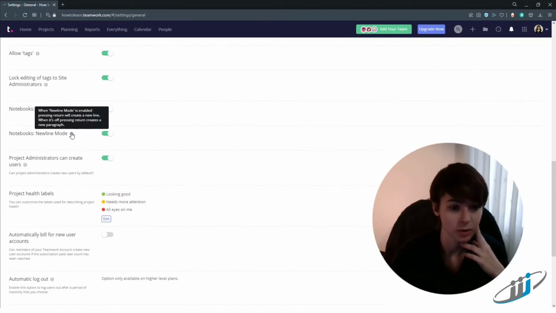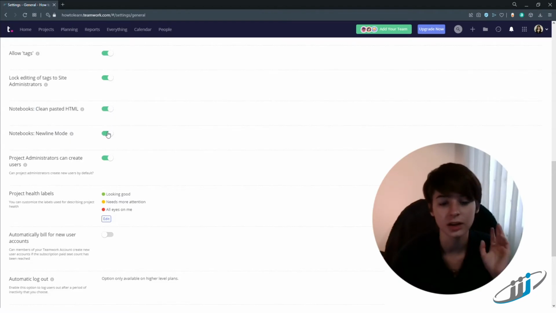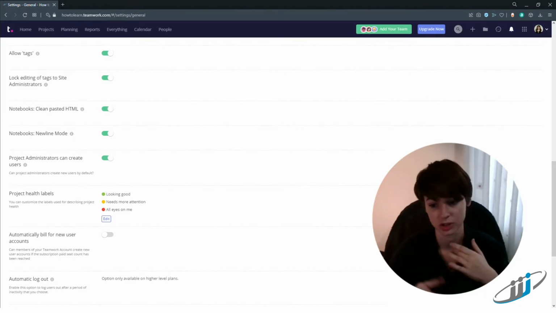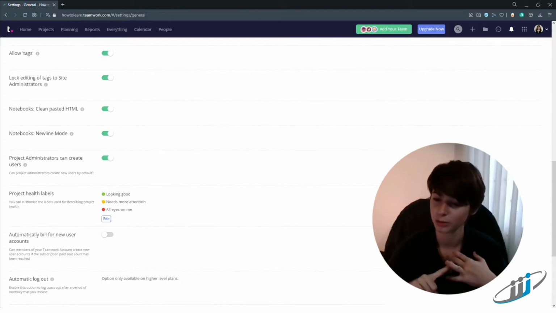Notebook, new line mode. When new line mode is enabled, pressing return will create a new line. When it's off, pressing return will create a new paragraph. Okay, I'm gonna keep that on. That's just a preference thing. But that's for writing really in messages, or especially more like Notebook. Notebook is definitely the documents of Teamwork.